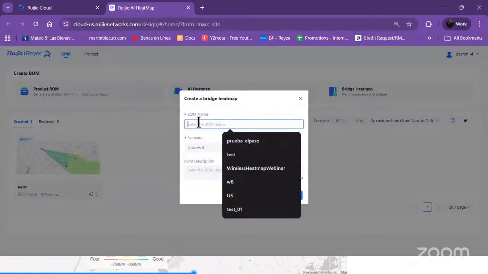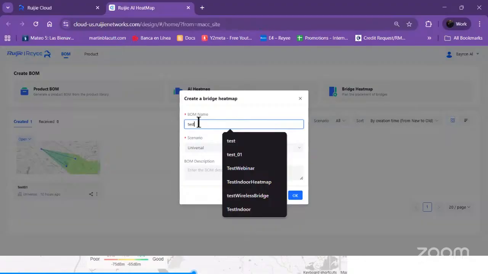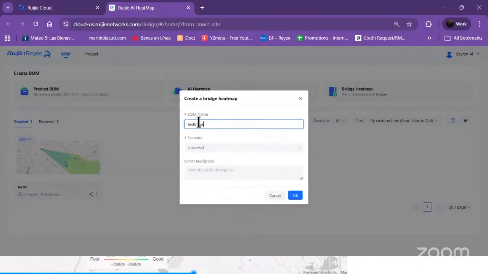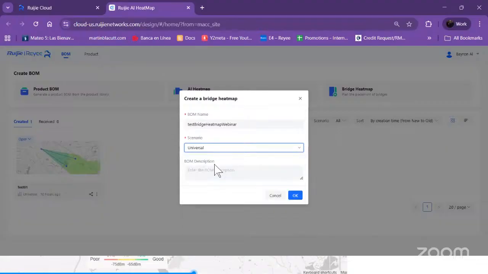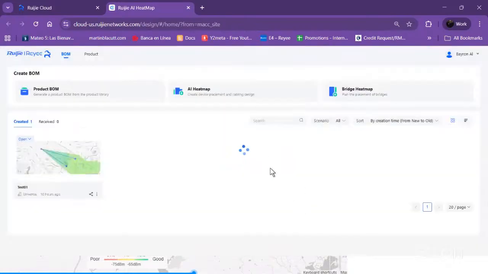and we have to give it a name. I'm going to enter a name for this test: bridge heat map webinar. And we have to choose a scenario. I'm going to choose the universal scenario. And the description is optional. And we have to click the OK button, and that's it.